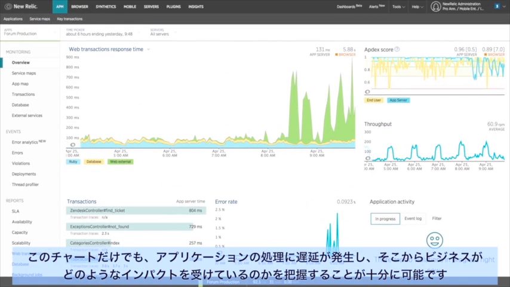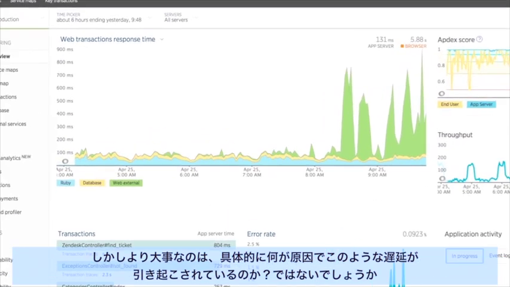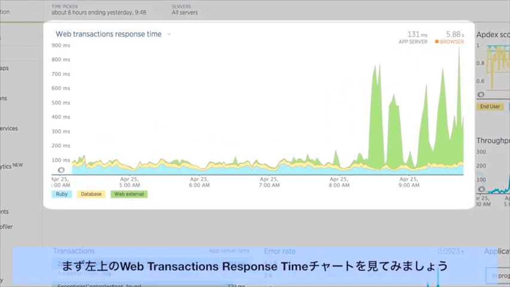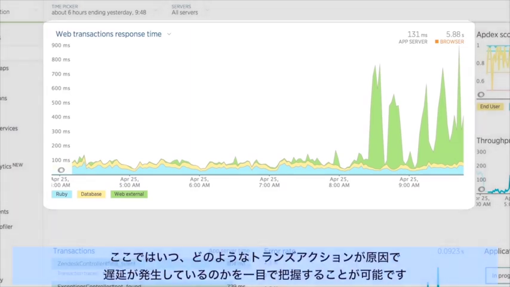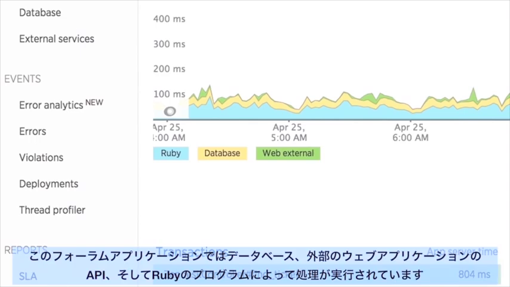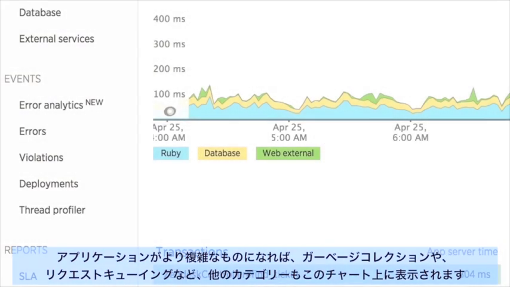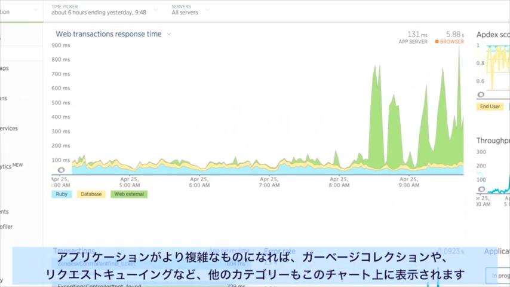So far, that is helpful in telling you that you have slowness, and what the impact of that slowness may be. However, what you really care about is where and why that slowness is occurring. Using the Web Transaction Response Time chart, we get a detailed breakdown of exactly where your application is spending its time. We can see for this particular forum application, it uses a database, makes external API calls, and has its business logic written in Ruby. As the complexity of your application grows, so will the number of categories exposed through this chart, including request queuing, garbage collection, and many more common performance bottlenecks.